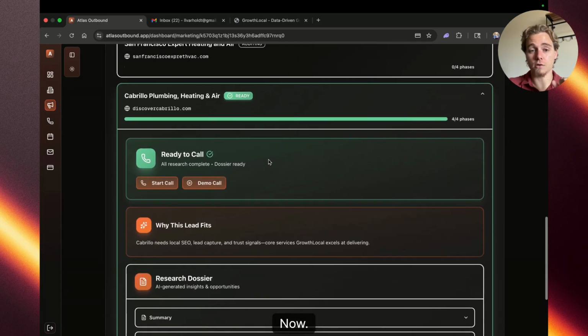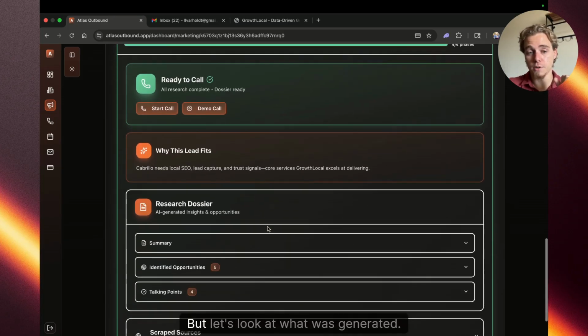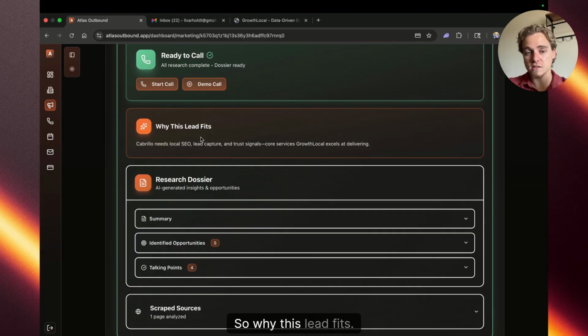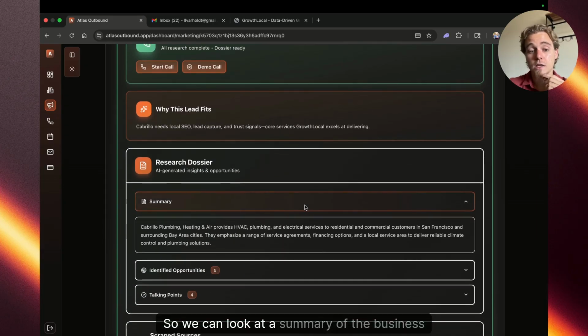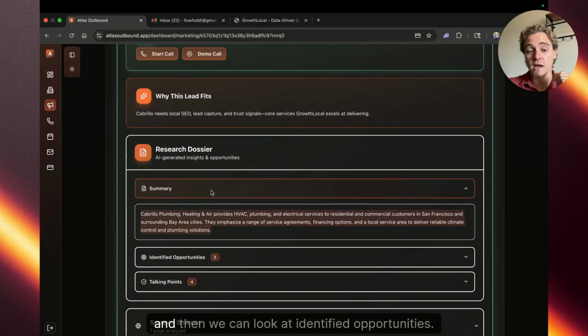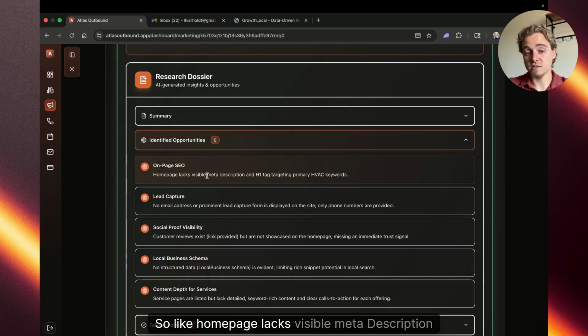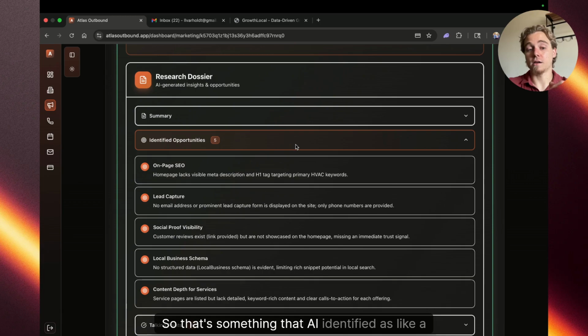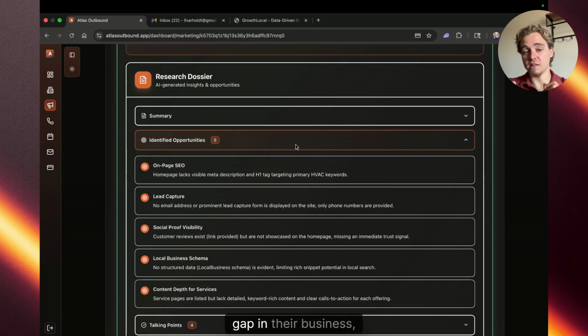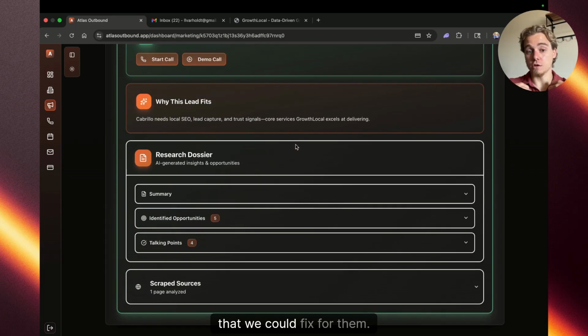So we can open it up now. This lead is now ready to go. We have our call buttons. We'll talk about that in a second, but let's look at what was generated. So, why this lead fits. Cabrillo needs local SEO and trust signals. These are services Growth Local excels at delivering. That's our agency, right? So we can look at a summary of the business, and then we can look at identified opportunities. Like, homepage lacks visible meta description and H1 tag, right? So that's something that AI identified as a gap in their business that we could fix for them, right?